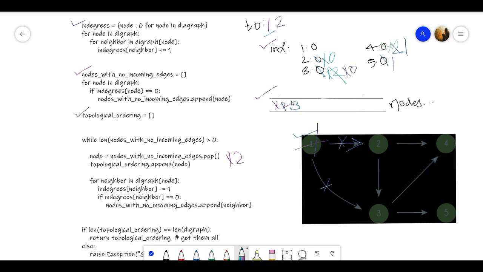Now I pop 3 and my current node is 3. This is added to the topological order, and we reduce the indegrees of neighbors of 3, which is 4 and 5, by 1. Okay, so now the indegrees of 4 and 5 both are 0. So we add 4 and 5 to my list.